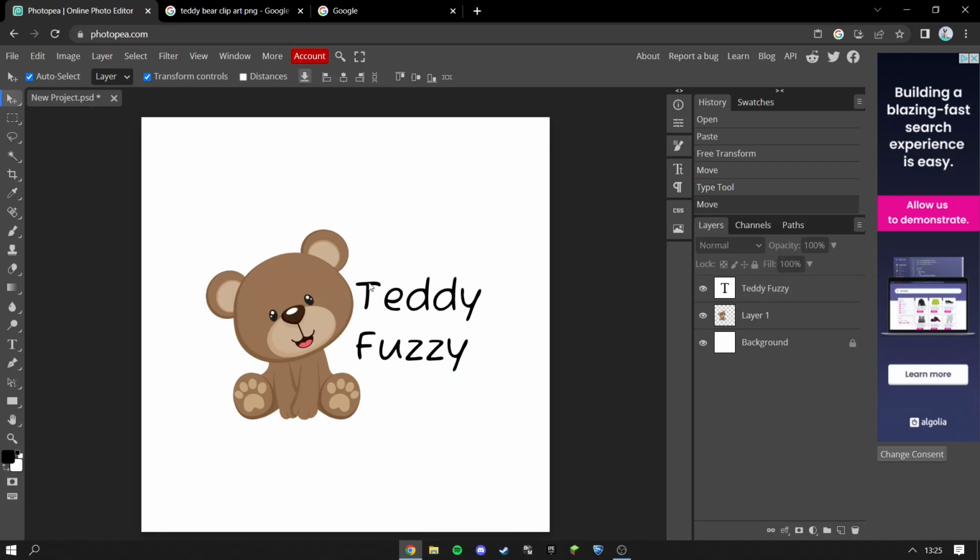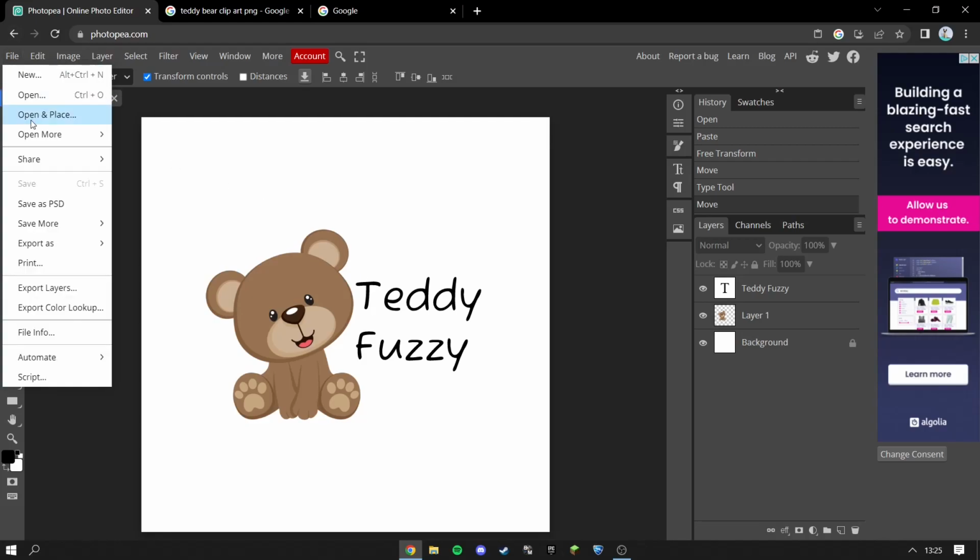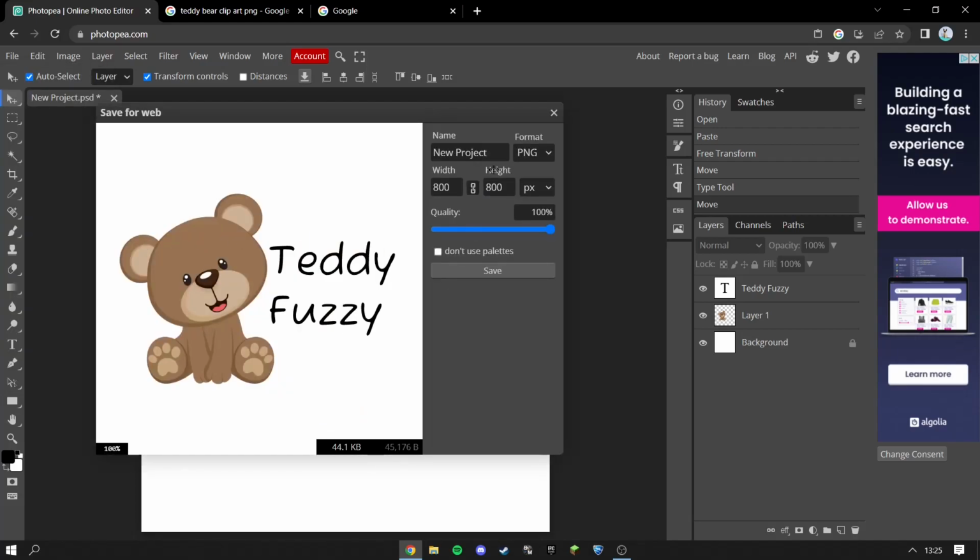Now that's really it. But if you want to make it a PNG, you can just come up here, and then you can export as. You can make this one a JPG or a PNG. I'm just gonna go for PNG. Doesn't really matter.